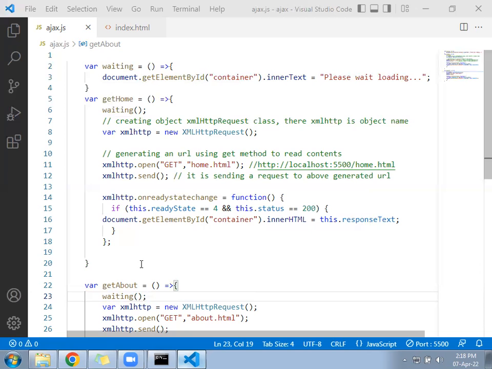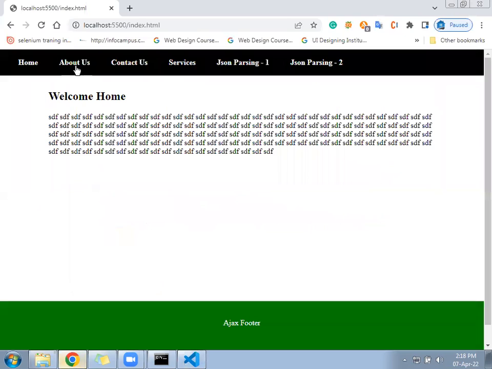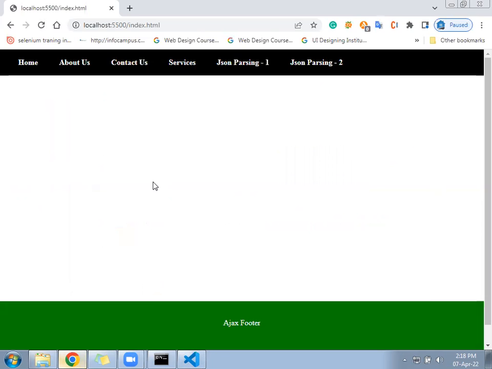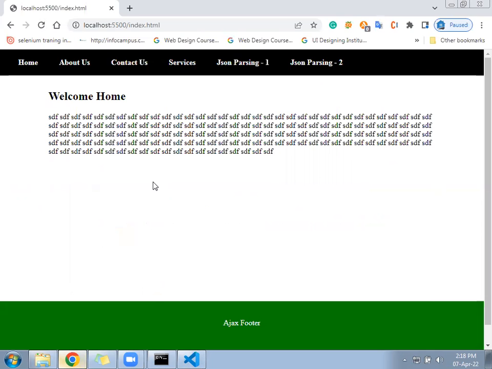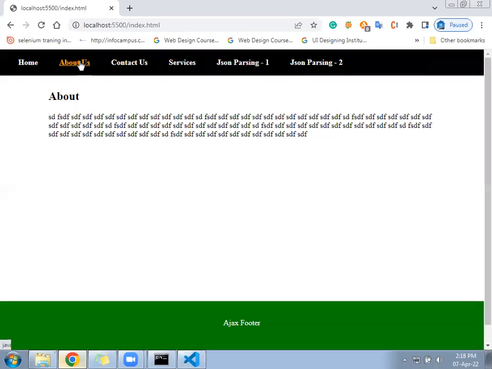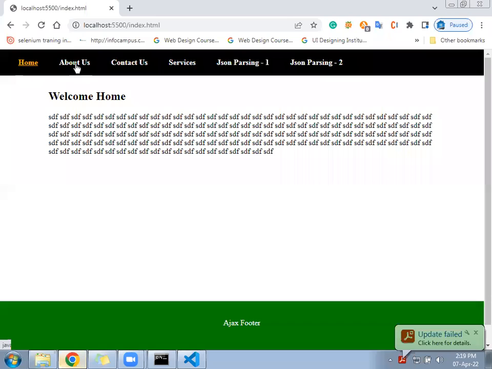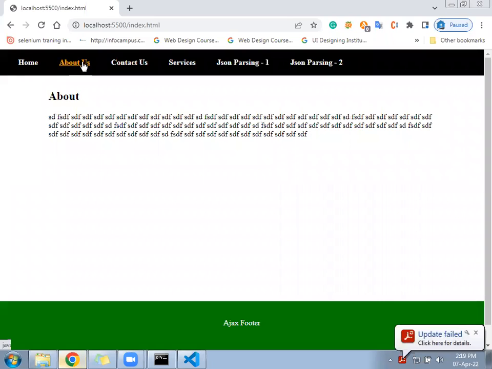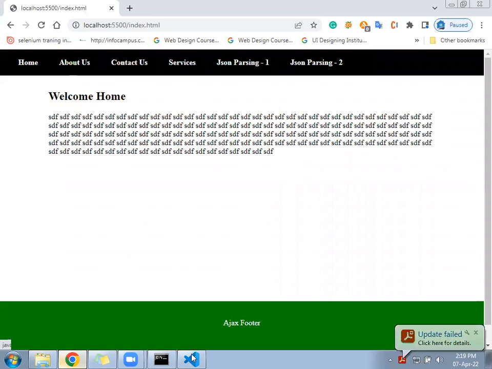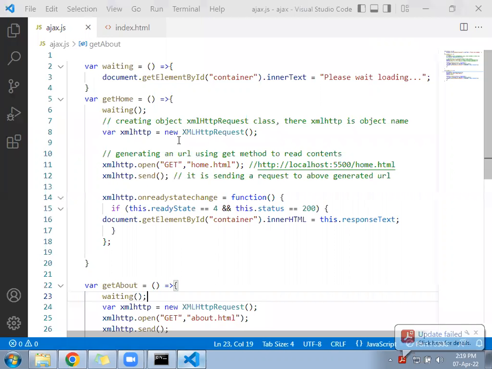Okay, come to the browser and check once. Once you click, or maybe reload the page, for some time it should say please wait loading. It's taking some time and displaying for a certain time. Automatically after that the message comes. So please wait loading is coming in the beginning.